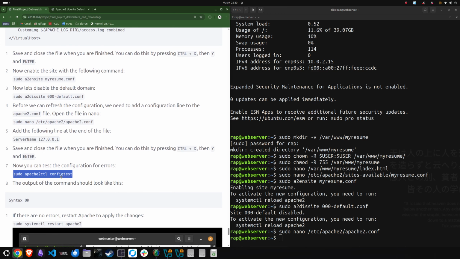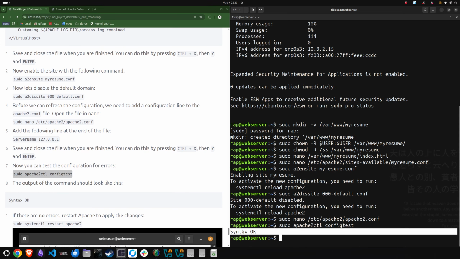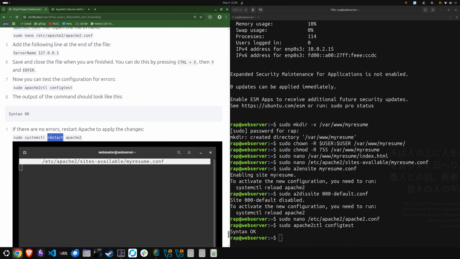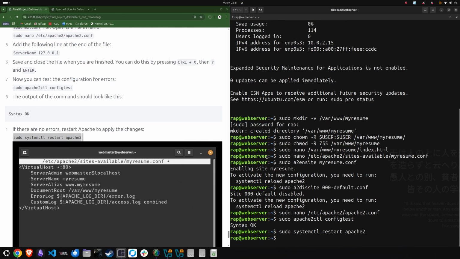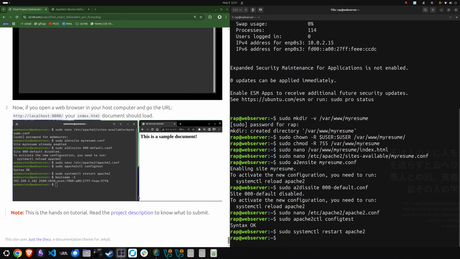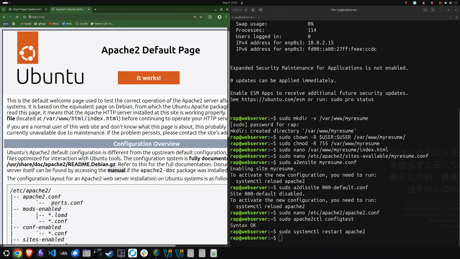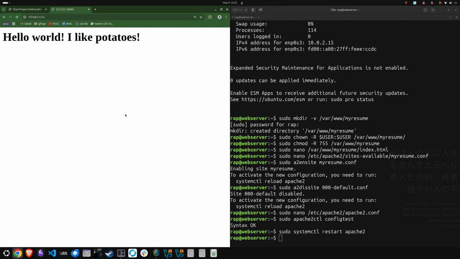Now let's do a config test. This should return syntax OK unless we made a typo somewhere. Syntax OK, that means we're good. And now all we have to do is restart the Apache service. Like I said, just copy pasting from this point on. If you go into 127.0.0.1 colon 8080, it should load your HTML page. And any changes that you made to index.html should reflect here successfully. And at this point, that's it. That is deliverable number 2.